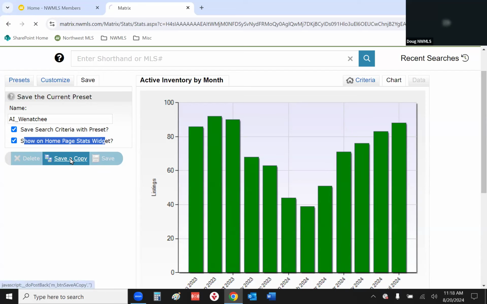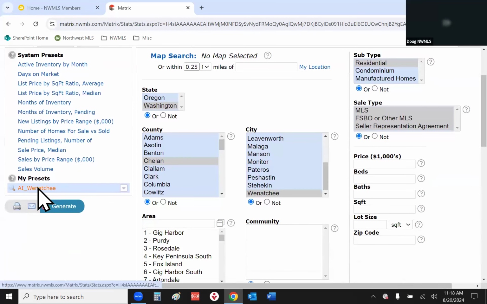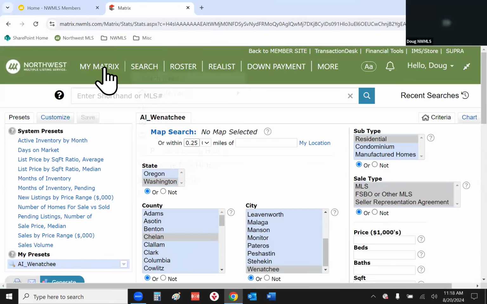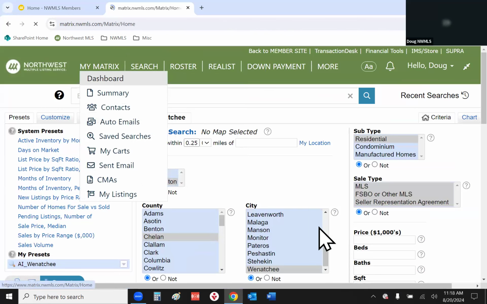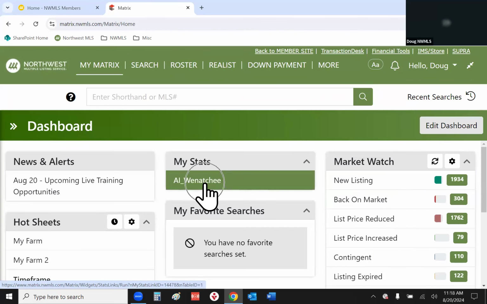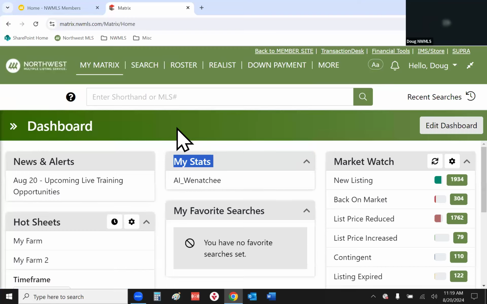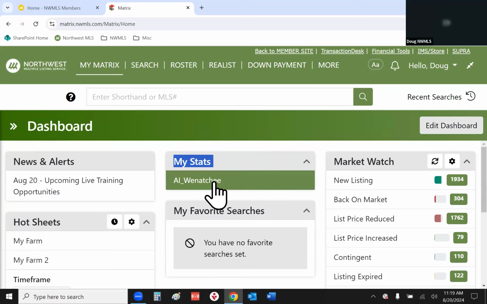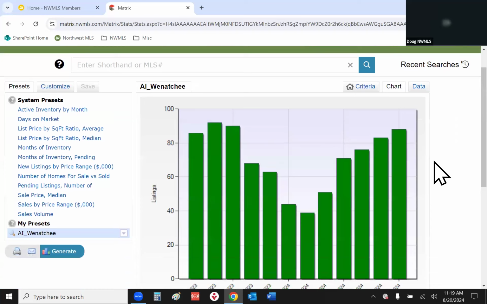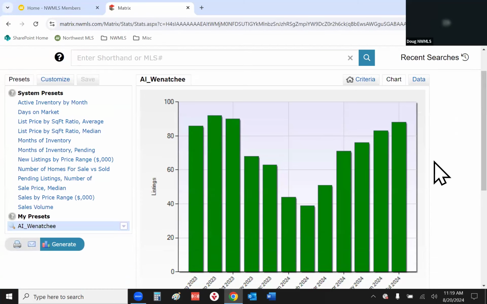So if I save this now, number one, I've got it right down here as a preset. If I go to my dashboard, it's sitting right over here on my stats widget. So that stats widget, again, is just a shortcut. Does that mean I can go in here to my stats matrix single family and click on that particular preset saved statistic there? Sure, I can pop in there. But if I just want to go in here month after month after month and generate something for my marketing sphere or what have you, I can just easily click on that, and it's already going to take me to where I need to be. So the criteria is already preset for Wenatchee and everything else.